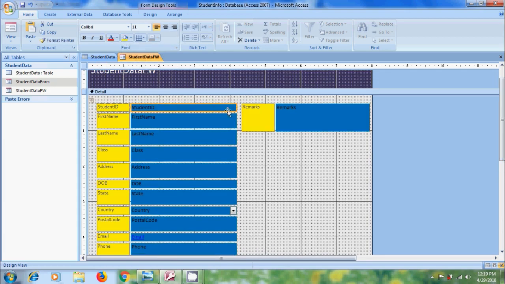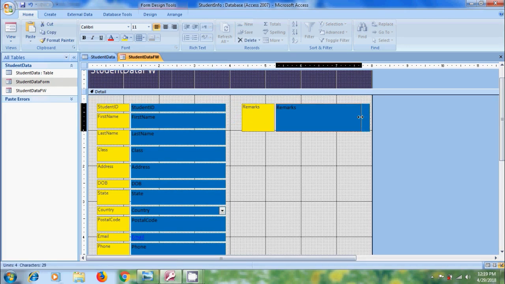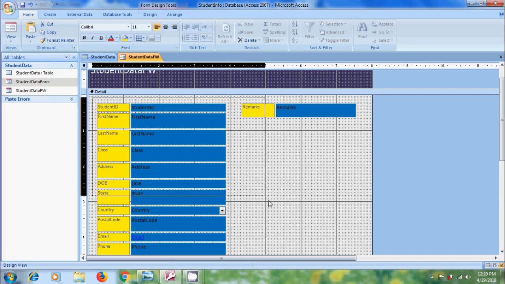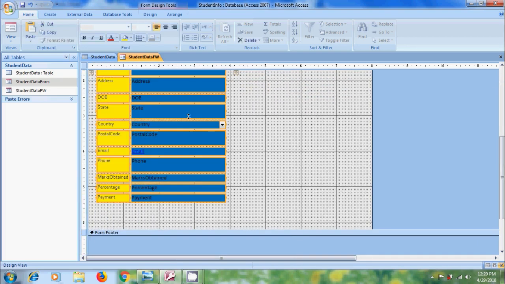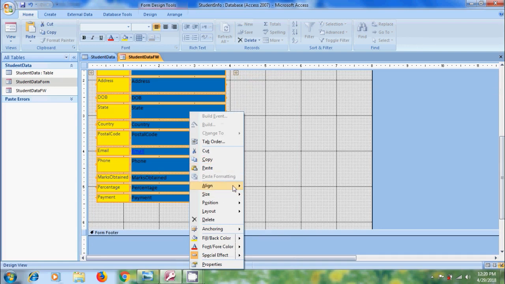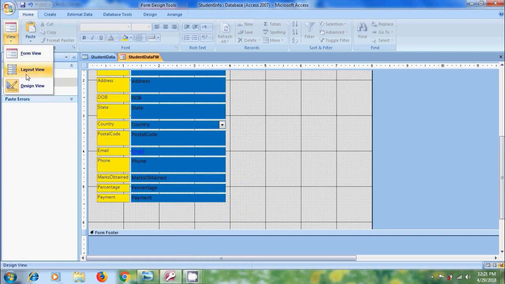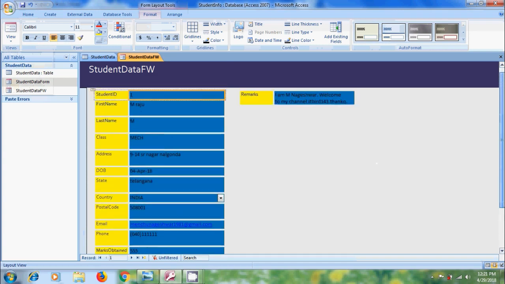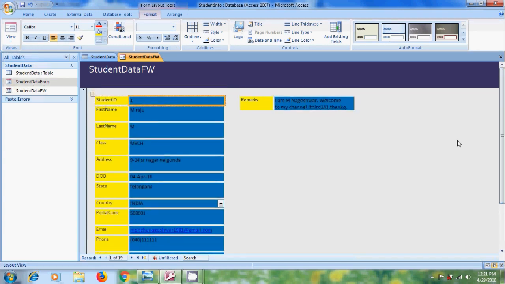Here we can resize the columns. Similarly, we can resize the height of a box. And to align the form, please select all the fields and right click, come to align and select left, right, top, bottom, and also to grid. Now come to view and please select layout view. Here we can see the design of our form.